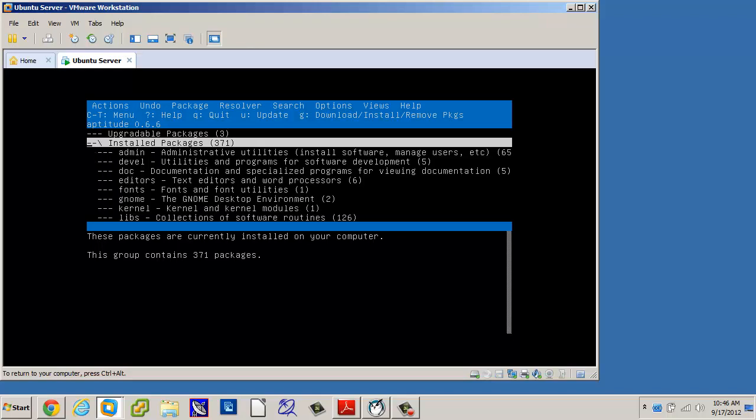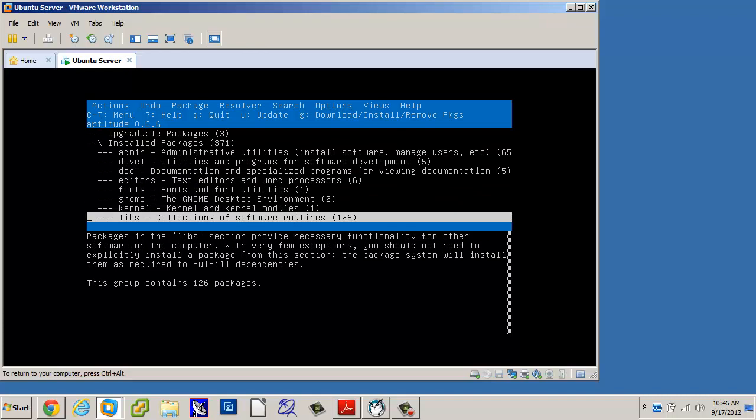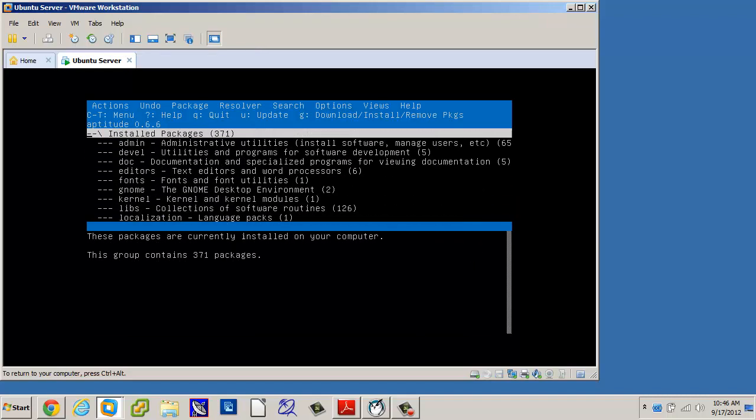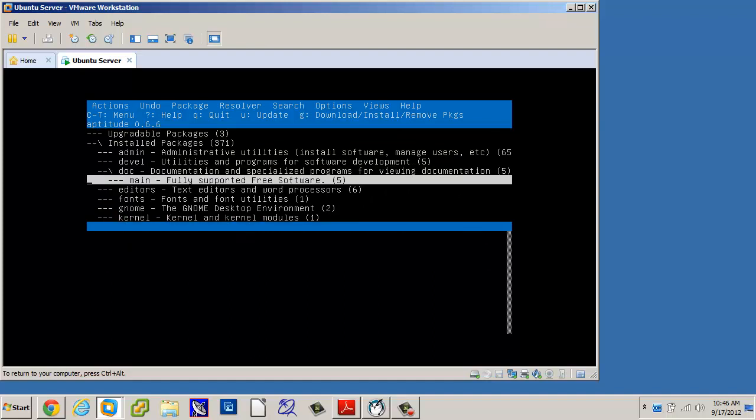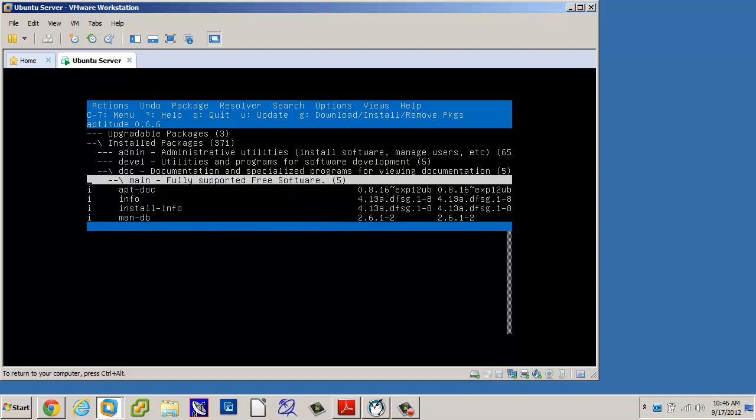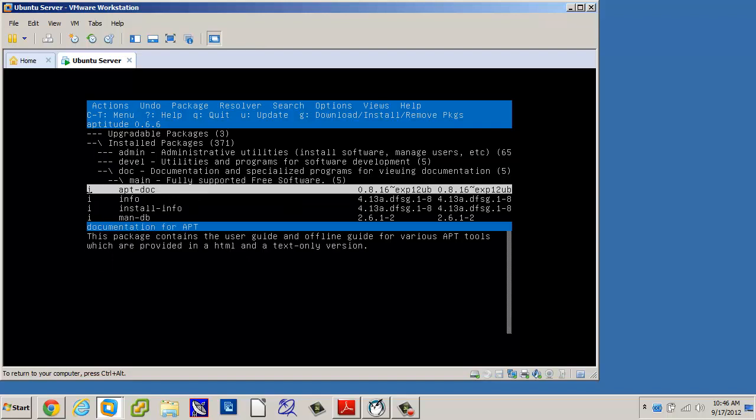So I want to hit installed packages, see what's down here. All these are different categories. Let's see if I can find that one. I did not practice this ahead of time. That was bad of me. Fully supported software, and then is the apt-doc, which I installed.